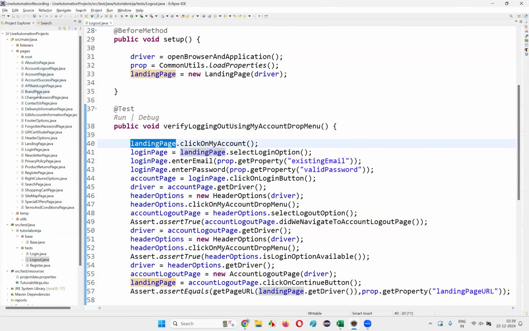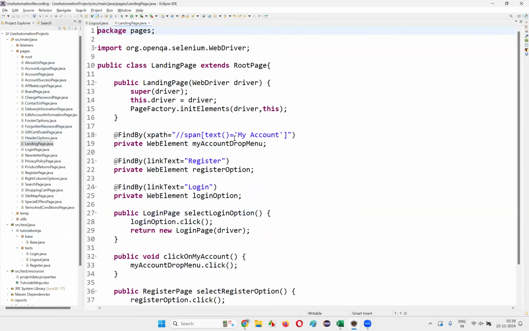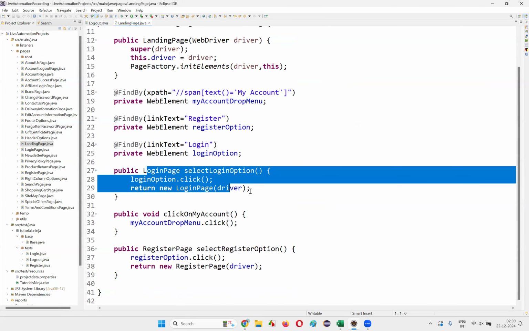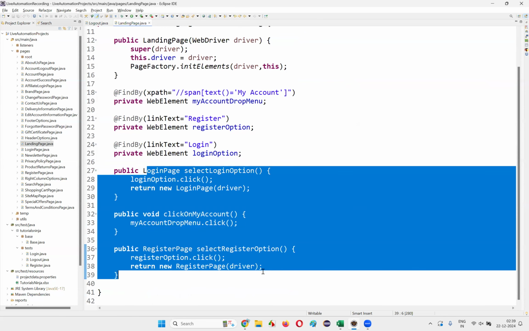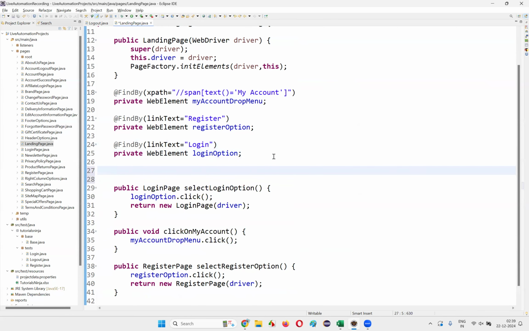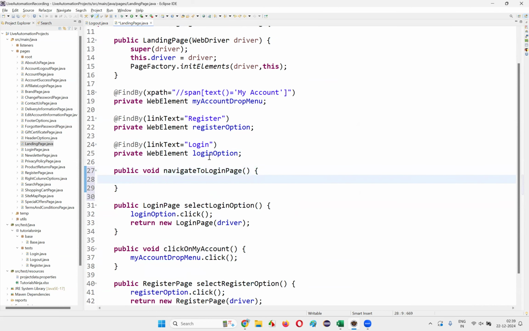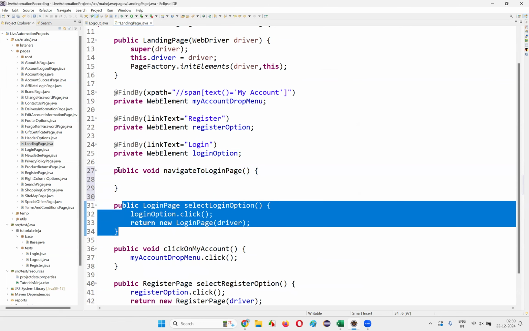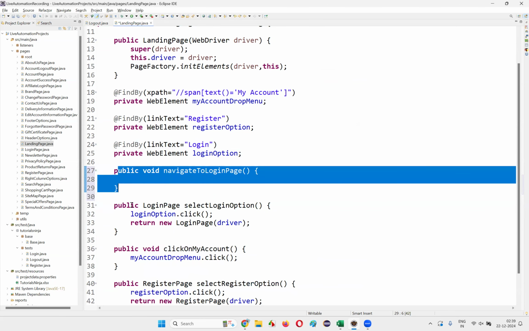Where is the landing page class? Some modifications we are doing at the framework level. We have separate methods like select login, click on my account, select register option, like that we have. To navigate to the login page, I need to call these two methods. So what I will do here is simply write down public void navigate to login page. I'll just create one more method based on my requirement, which invokes these two methods.